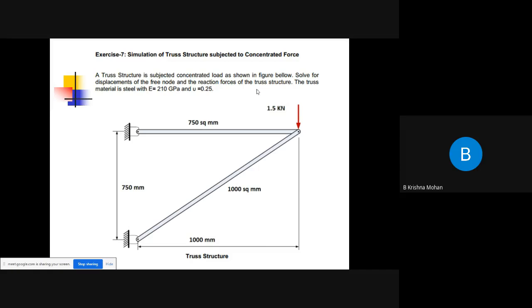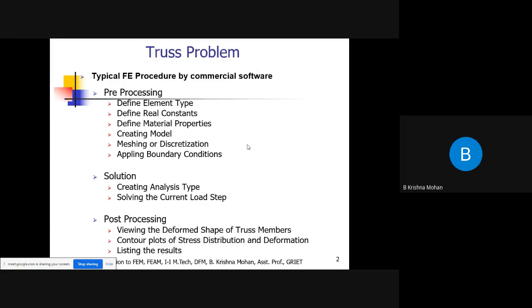So the first thing is you need to interpret the problem. Once you have a problem, you need to simplify it. Generally, if you want to solve any problem using finite element method based software, you follow a certain process. We divide the process into 3 steps. First step is pre-processing. Second step is solution, and we end with post-processing.